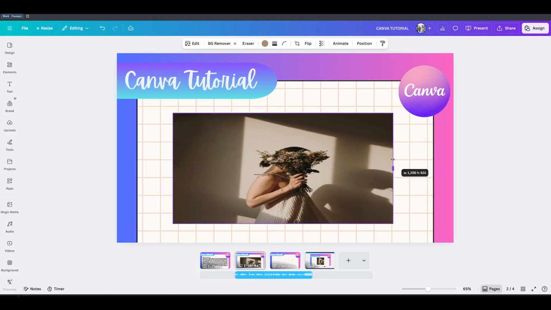Take a moment to preview your layout and make sure the stretched image supports your design without distracting from your message. With a little practice, you'll be able to stretch images confidently and keep your designs clean and consistent.